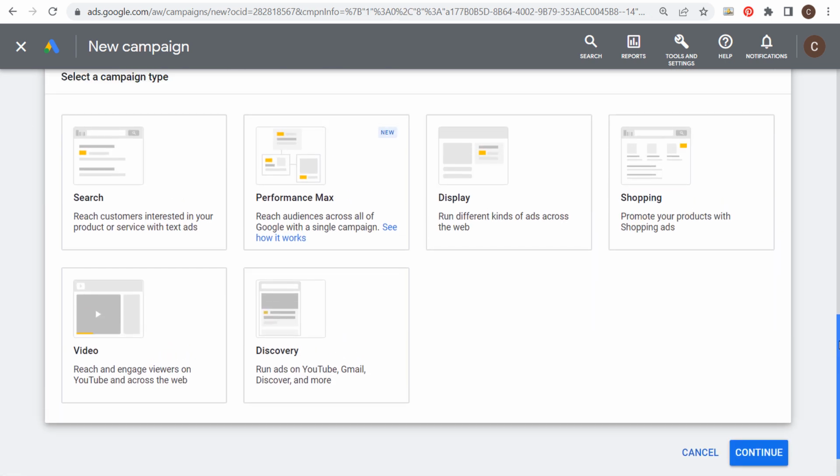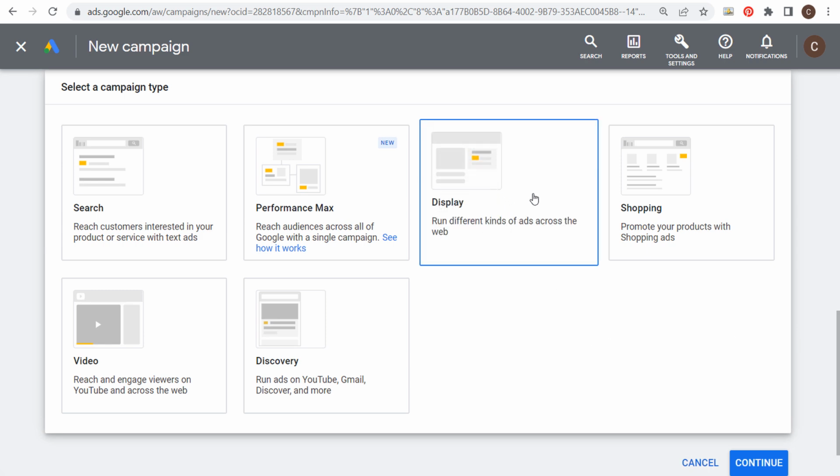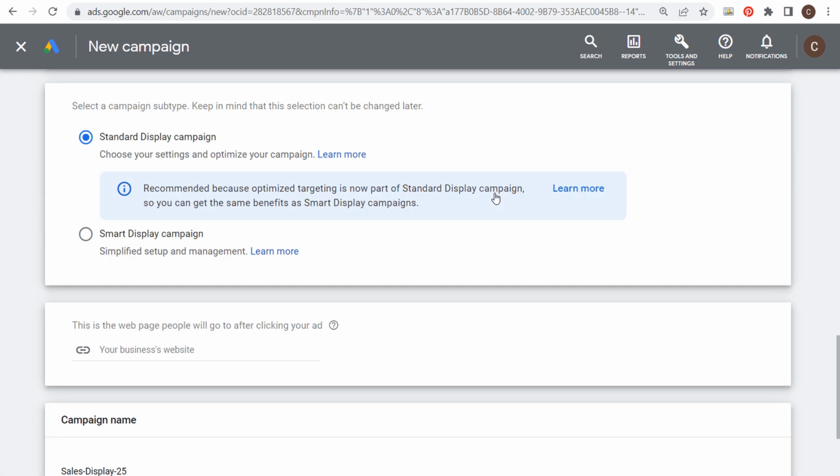Next is going to be our campaign type. So in this case, we're creating a display campaign. So we're going to choose display, and we're going to choose a standard display campaign.